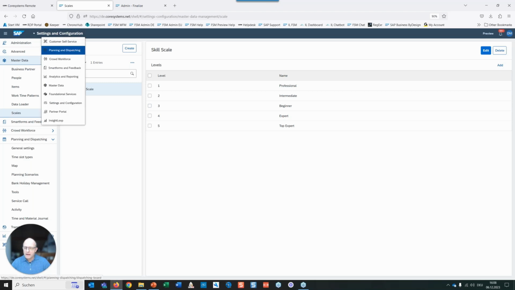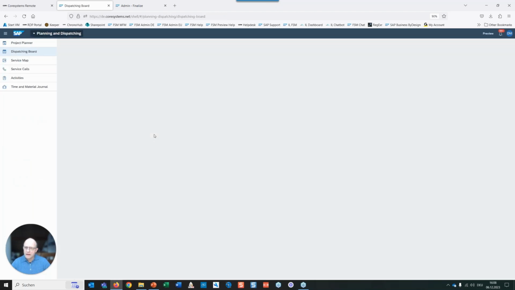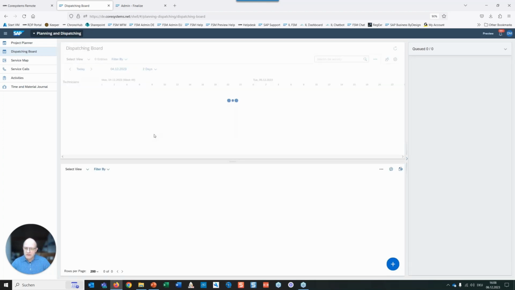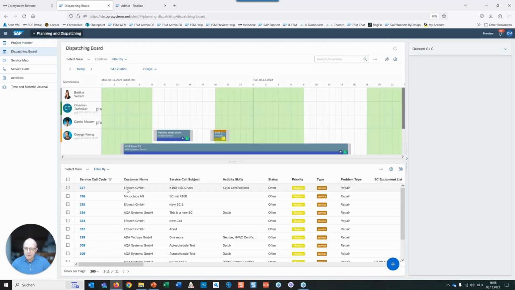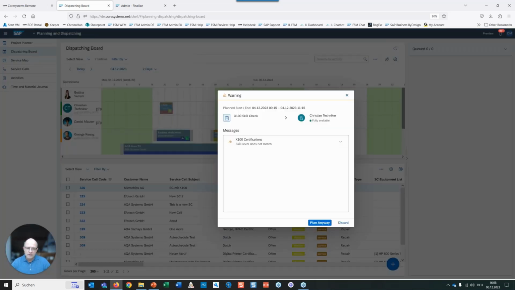Now, if I go back to the planning, and I have created already a service call, and I added an activity, and then I added the skill to the activity. The skill I used was X100. And in this case, if I'm going to access this activity and I give it to Christian, who has the X100 skill, but in a lower level, it will tell me, okay, the skill level does not match. My technician currently has skill level 3, beginner, and it is required level 4. So that means he cannot actually do the job.